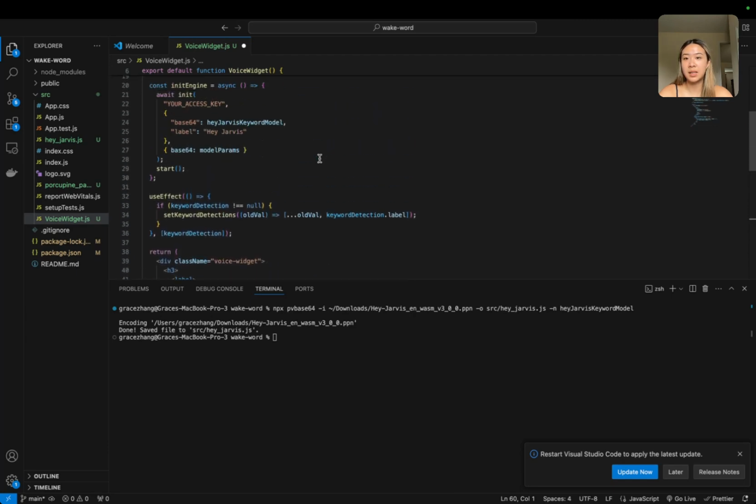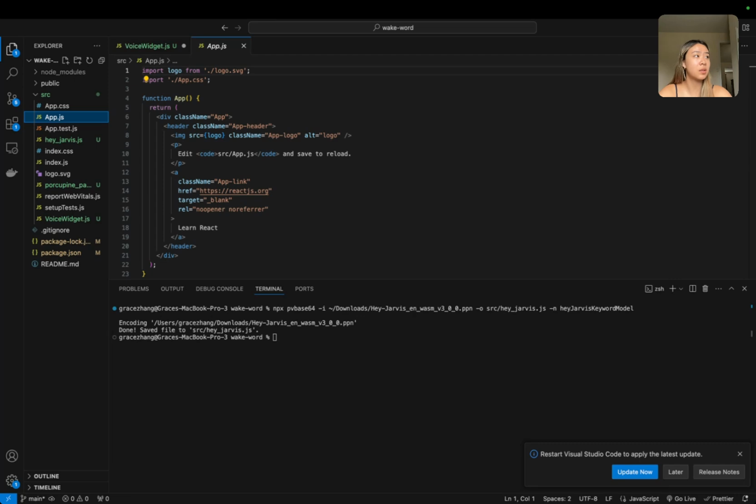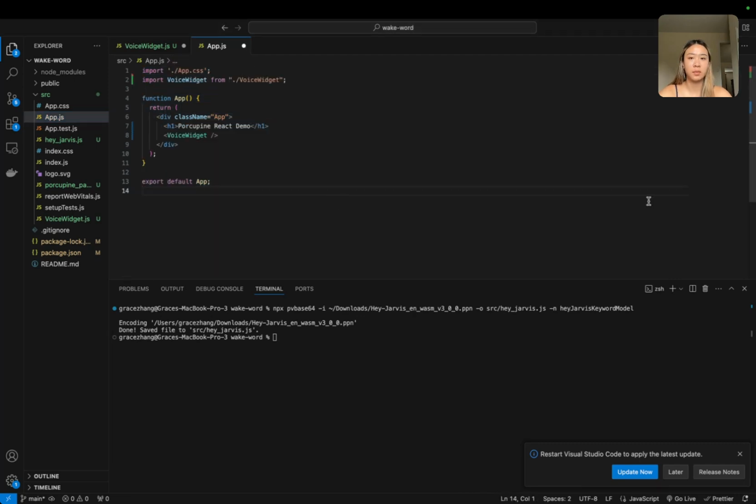All right, and where it says access key, we're just going to want to replace it with our actual access key. And finally, we're going to have to modify app.js using a code found in our GitHub, which will be linked down below. All right, and then we just run with npm start.